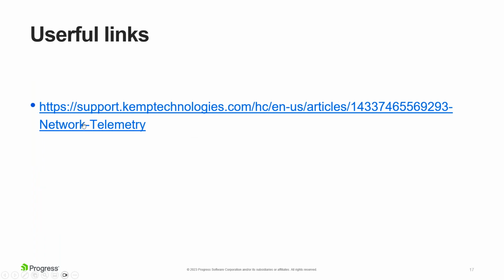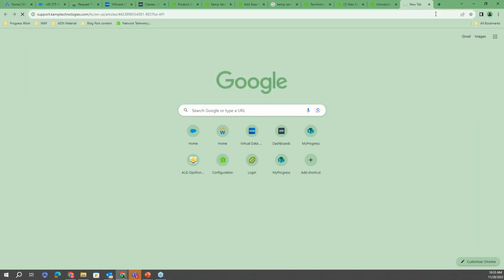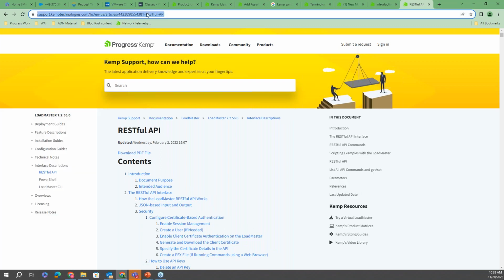Useful links. I got you the link for the network telemetry. Maybe it also makes sense to add the API for that too. So let me just jump in here. This is the one to get all the links, or generally all the API calls, which include the network logs and so on, to pull them down, status and so on.